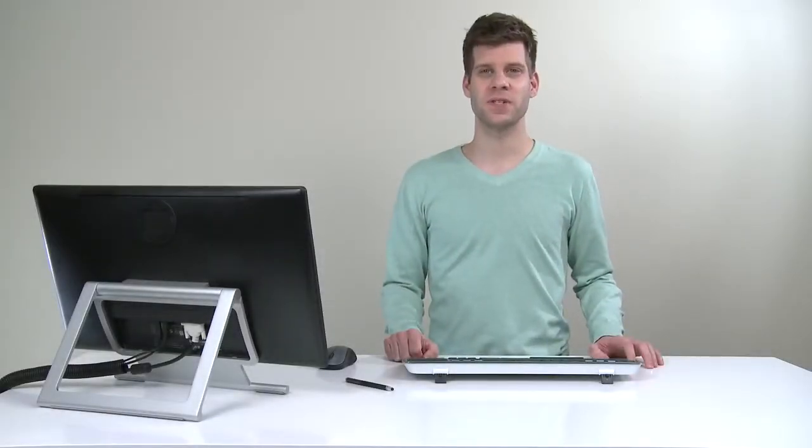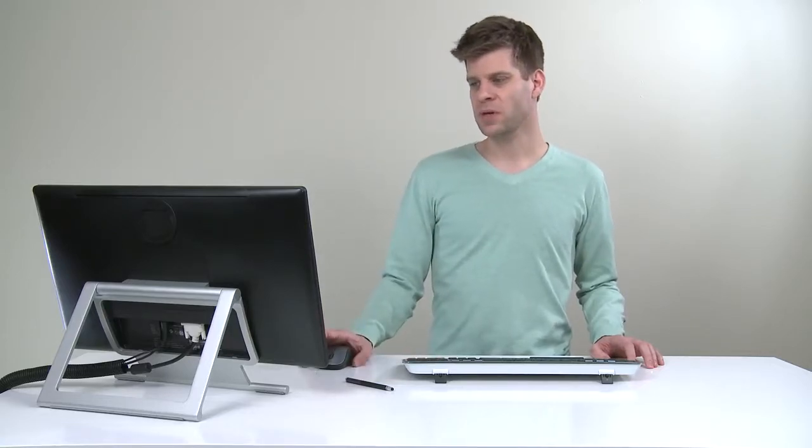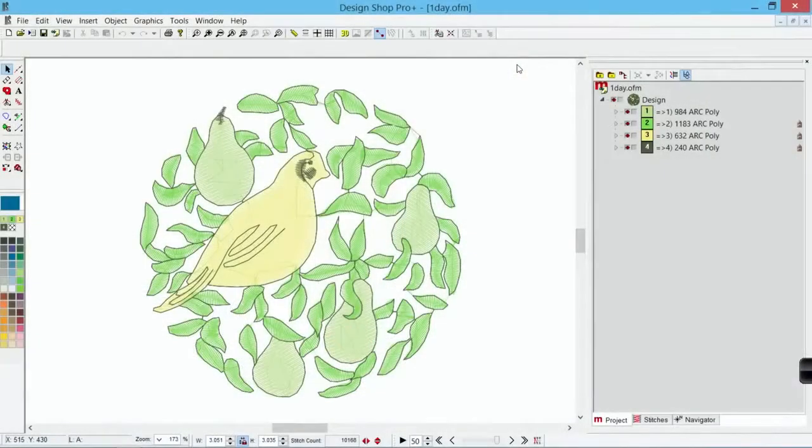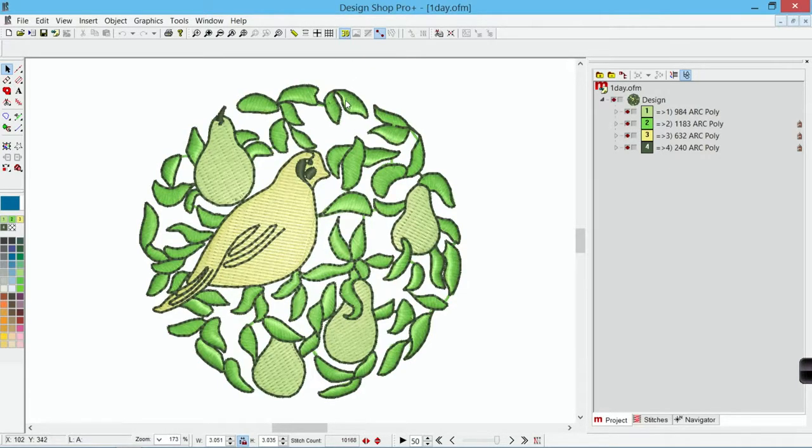Let's take a look at the different stitch types that are available in DesignShop. I have open oneday.ofm that's located in the designs folder that's loaded with your software. I'm not going to be able to see the different stitch types until I go into 3D mode, and now I'll be able to tell a little bit of the difference. So this gives you kind of a visual preview of what is a satin stitch, what is a fill, but how to change that is in object properties.